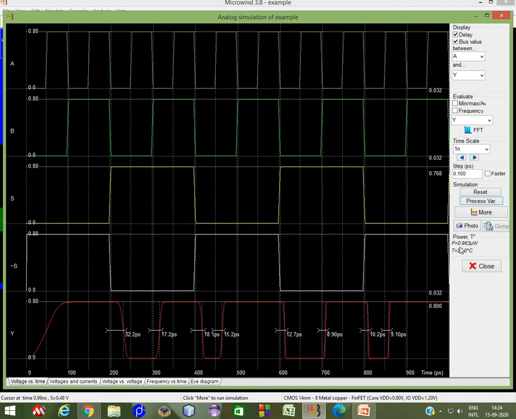But here if you see, the power dissipation of the CMOS method is 0.963 microwatt, whereas the power dissipation using transmission gates will be 0.